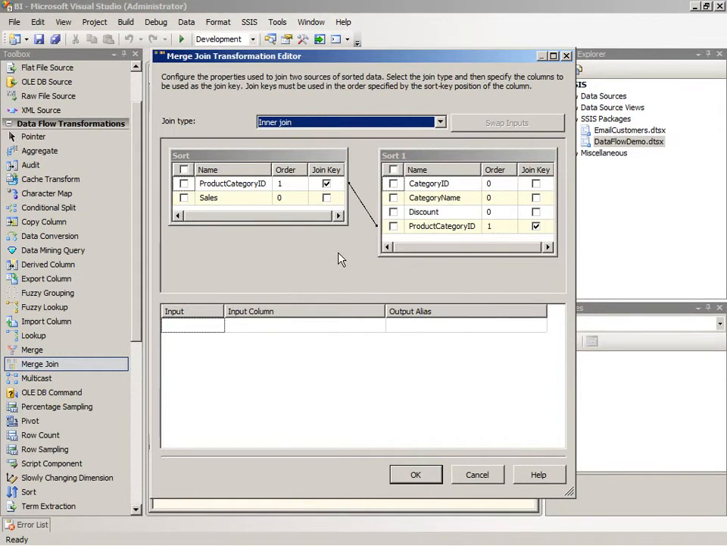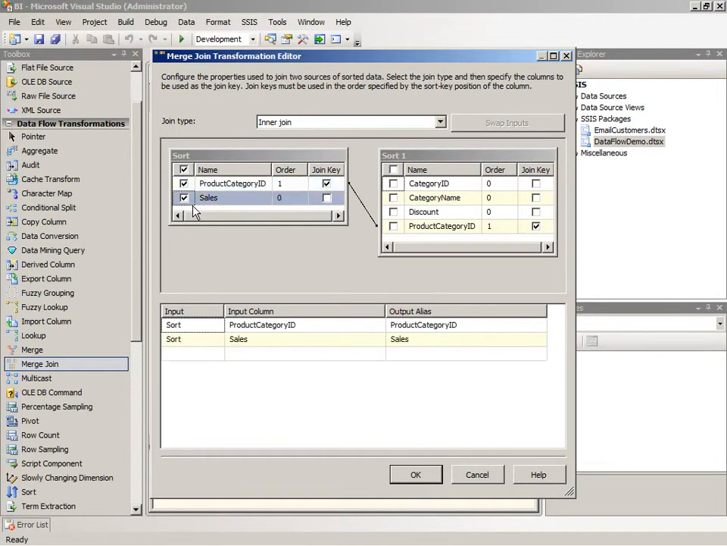So our next step here is to choose which columns coming from each of the input data flows are going to be part of the output from this particular transformation. So I'll choose product category ID and sales from the left side, and I'll choose discount from the right side. And so these will be the three columns that will be part of the new output from this merge join transformation.